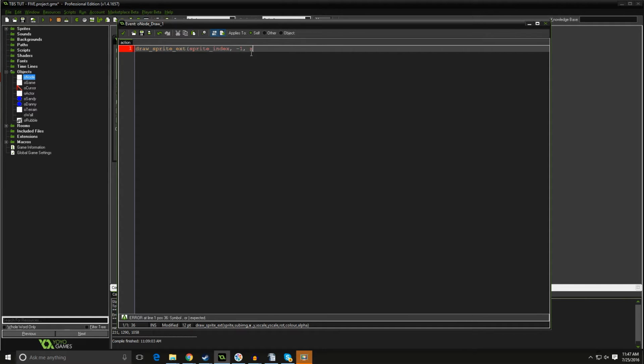Our x, we want to be the object's own x. Our y, its own y. X scale of 1, y scale of 1, rotation of 0. We don't want it spinning around on us. For the color, we'll set it to that color variable we just did. And its alpha, we'll set that to 1. All done.